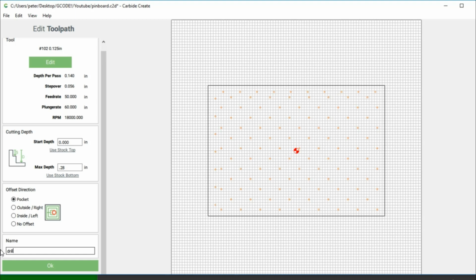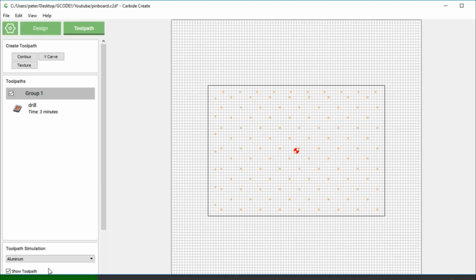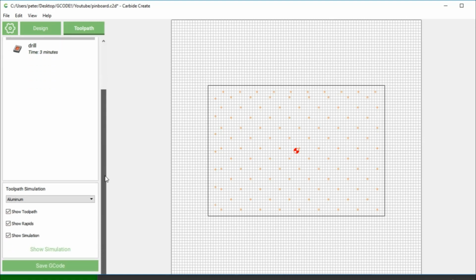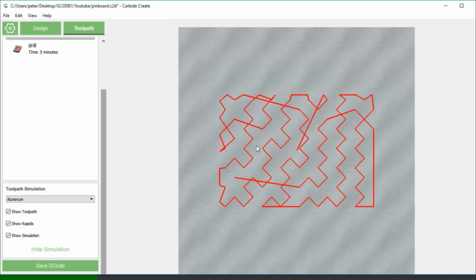Just gonna call it drill. We'll click OK. Now you see here, it's made our tool path. And it even gives us an estimate of how long it's gonna take to do this operation. 3 minutes. 3 minutes to drill 120 holes in quarter inch plywood. We're off and running. We can even simulate that. Carbide Create's got a little simulation show going on here. There you have it.